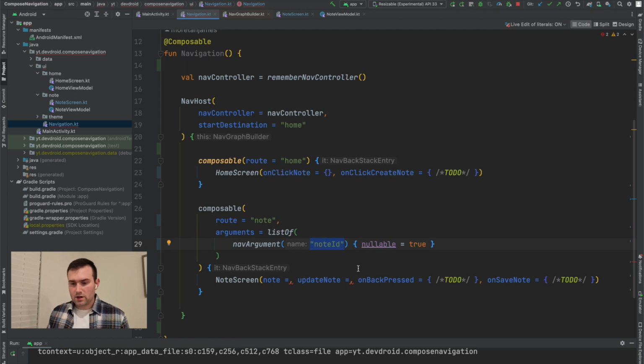But there's one more thing you have to know about arguments, and that is that when you are constructing your route, it is supposed to be constructed like a URL, basically. And so your arguments are supposed to be part of that URL. So instead of just the word note, I'm going to have note and then the note ID.